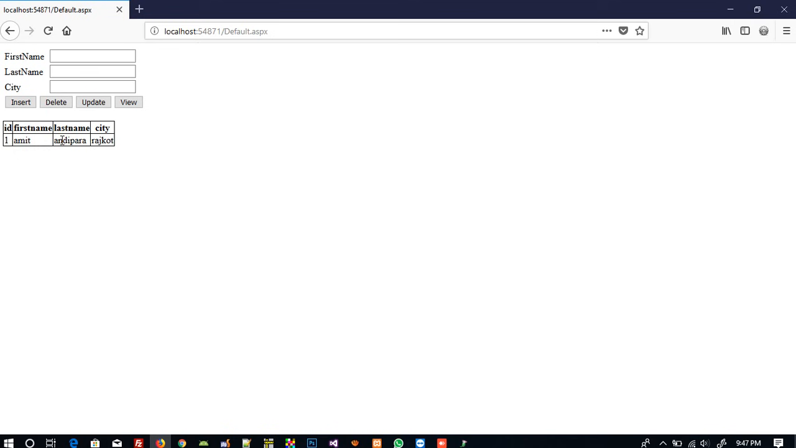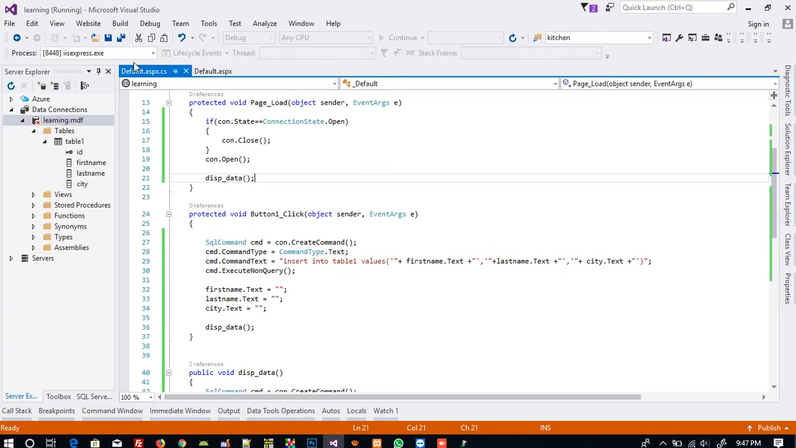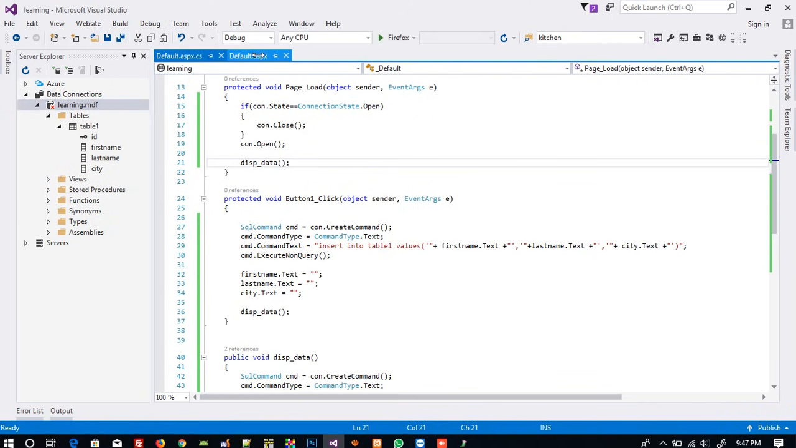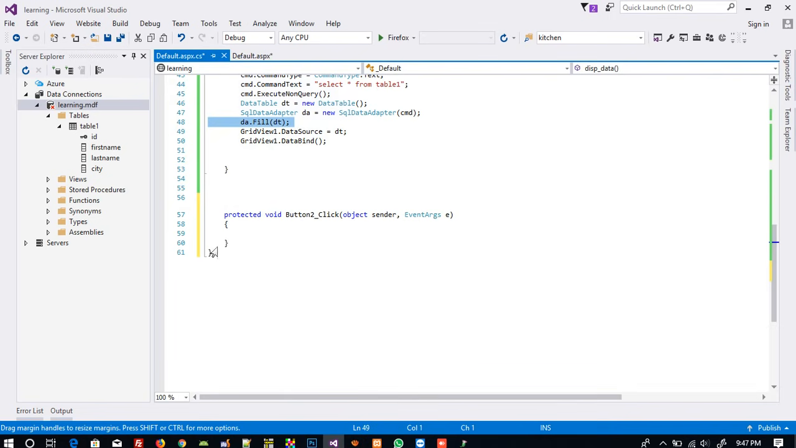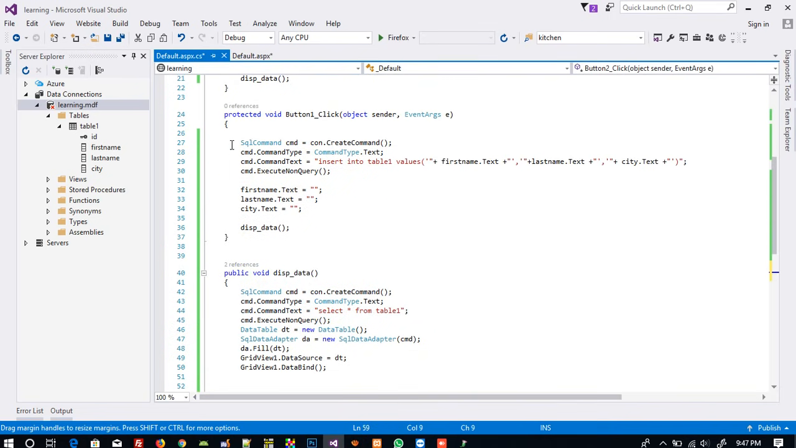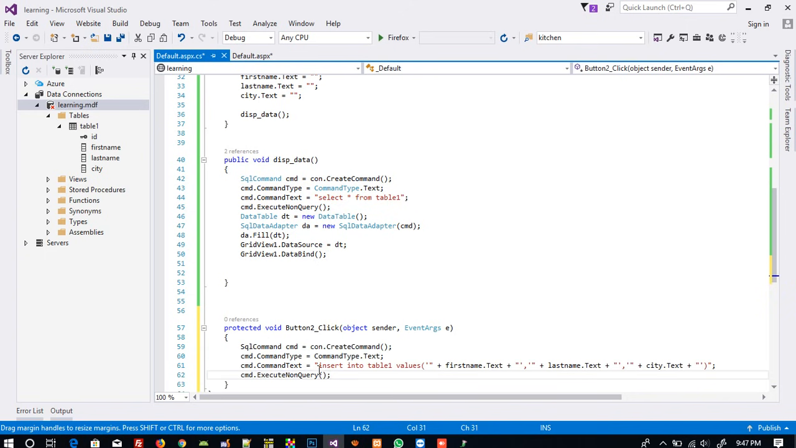So this way we can perform the insert operation. Now we are going to perform the delete operation. We are going to delete a record using first name. So if I write Amit here and press the delete button, this record should be deleted. So for that, again we need to create the event of this second button. So go in here, double click. We need to copy this. These four lines are the same everywhere. So I am going to paste here.